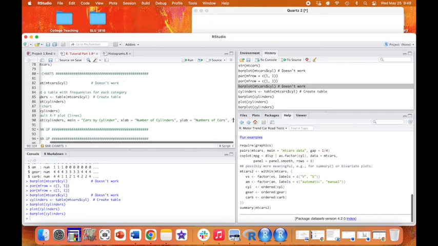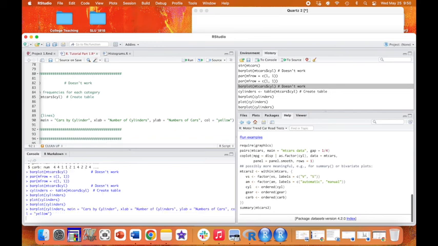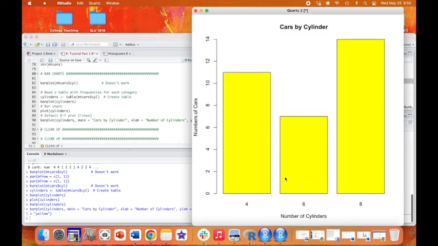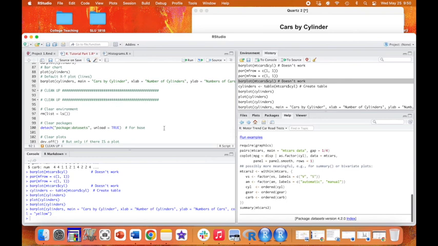And let's change our color to be yellow. That feels like a car color. And I've got to end this with a parenthesis, and then I can Command Enter or hit run. And look, oh, it knew yellow. That's a bright yellow. Cars by cylinder.